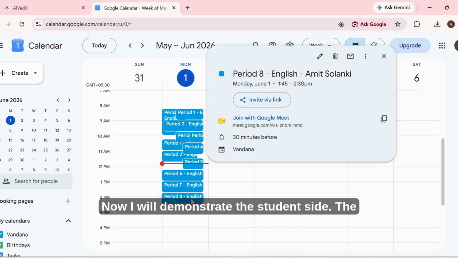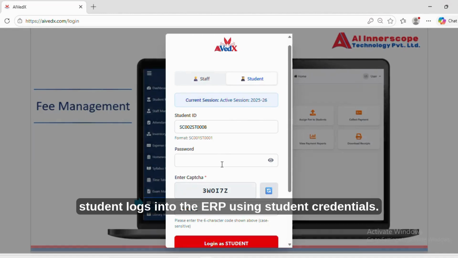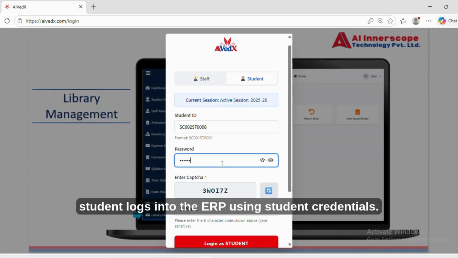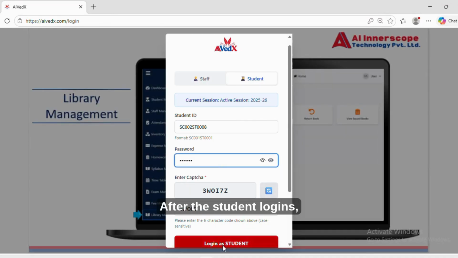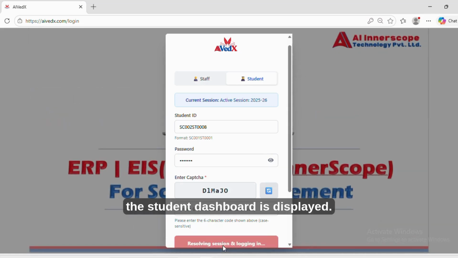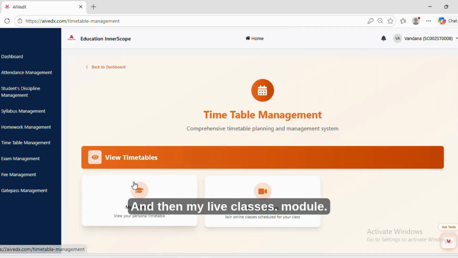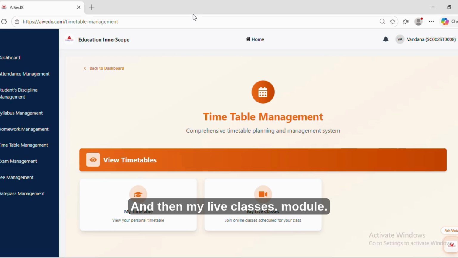Now I will demonstrate the student side. The student logs into the ERP using student credentials. After the student login, the student dashboard is displayed. The student opens the timetable management section and then My Live Classes module.